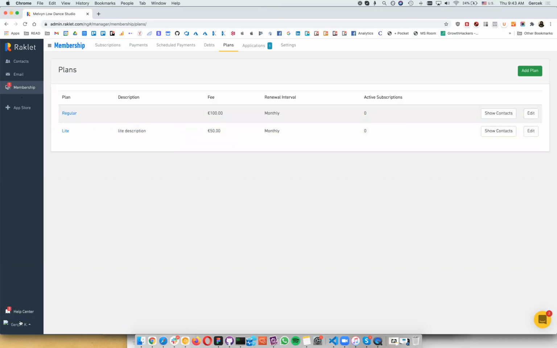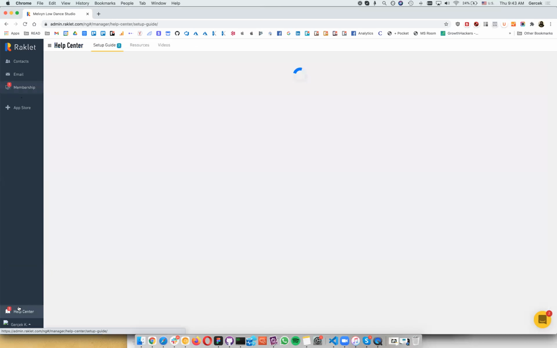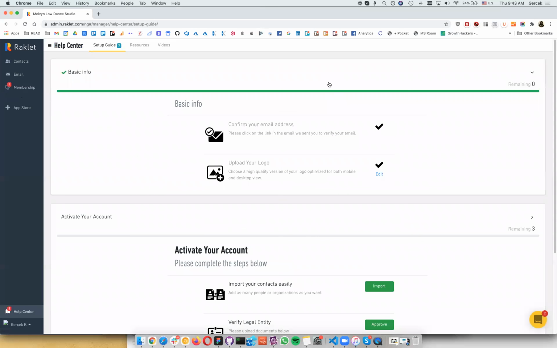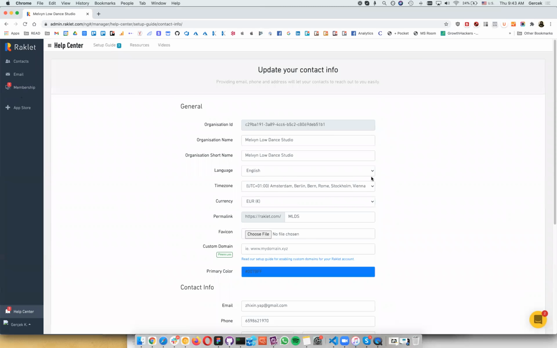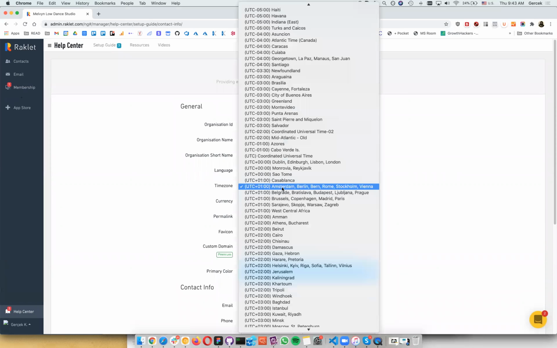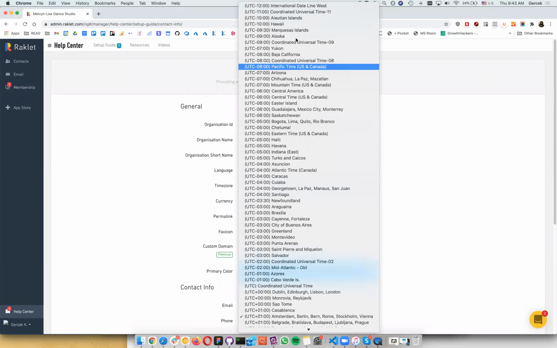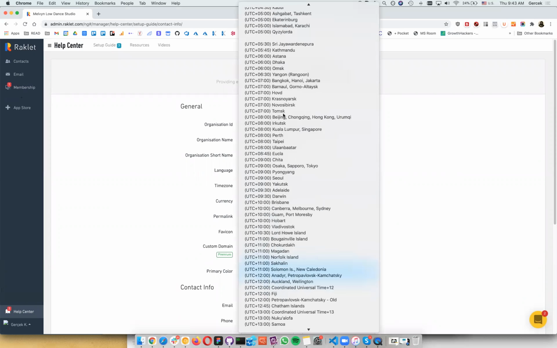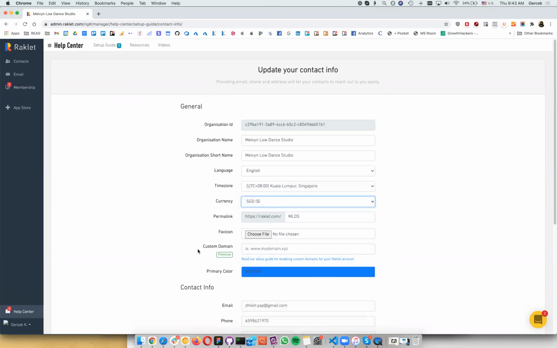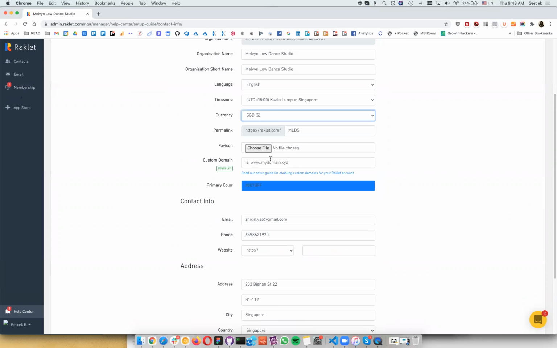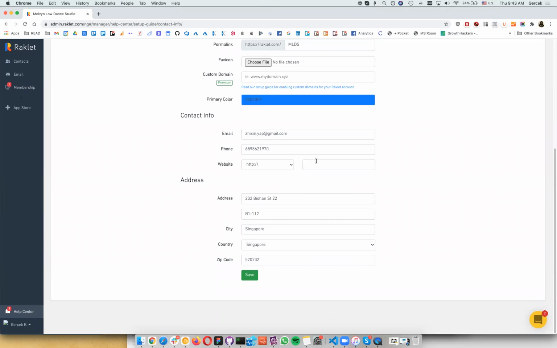There are different pricing, and let's go to the help center first. It looks like we need to set up your currency and everything. Oh, it looks like it's updated, but let's see. So this is not your time zone, right? Where are you based? Singapore should be UTC plus 8. And SGD is your currency. It's English, Melvin, MLDS. We can add your favicon here as well. You can add your URL there. And let's save.